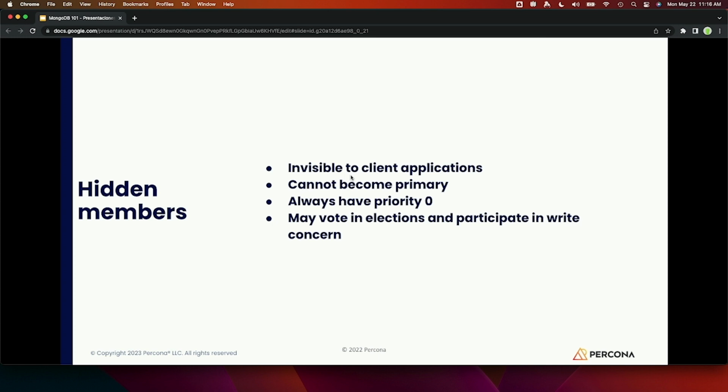You can also have hidden members. These are completely invisible to client applications, so you cannot send any application traffic to them, and they can also never become a primary. However, they may vote in elections and also participate in acknowledgements of write concern.